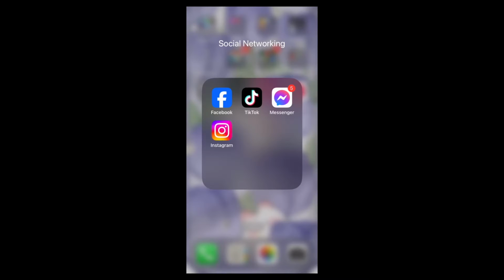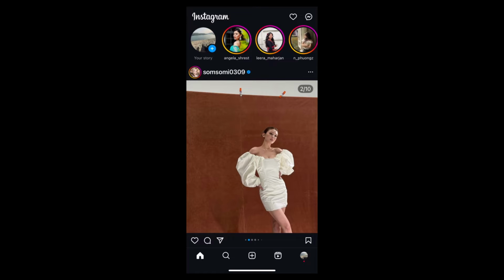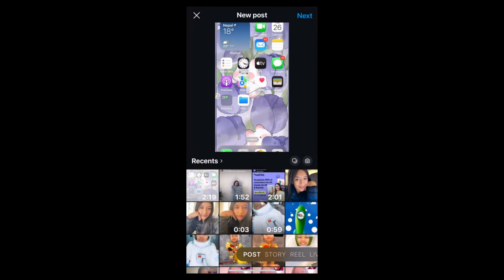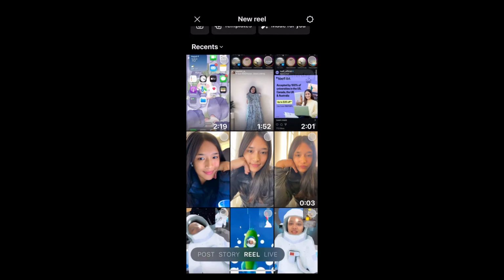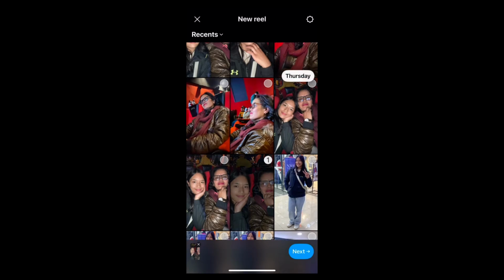Now open it. Now let's first choose the photos. Tap on the plus sign at the bottom. Now select the photos that you want to add. You can select as many photos as you would like. Just make sure they are all ready to go and tap on next.